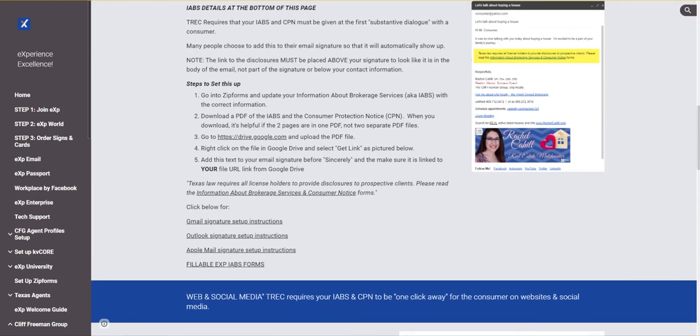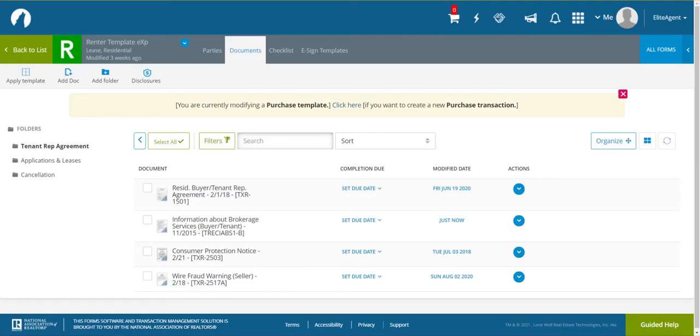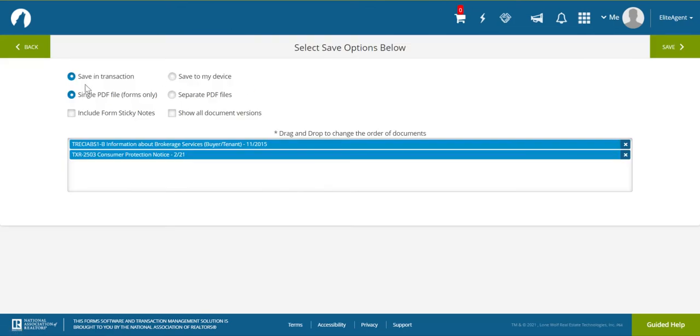So to get that PDF document, let's go back in here. Okay. And so what you're going to do, this is where it gets really easy. Now that you've updated your information, you click on these two documents. We're going to click on Save as PDF, and then we're going to click on Save to My Device. That's the important step. We don't want to save it into that file. We want to save it to our local computer.